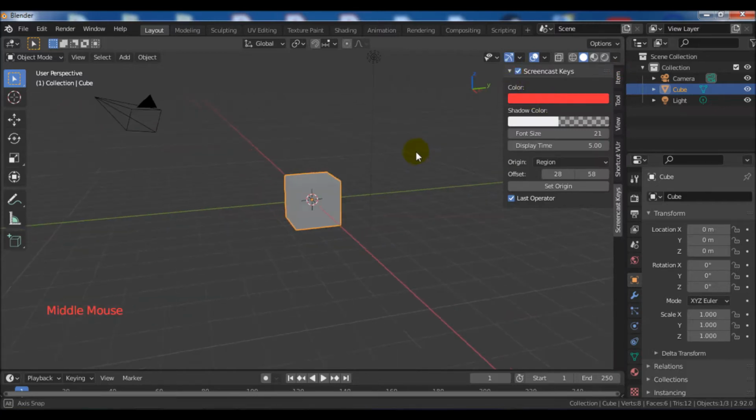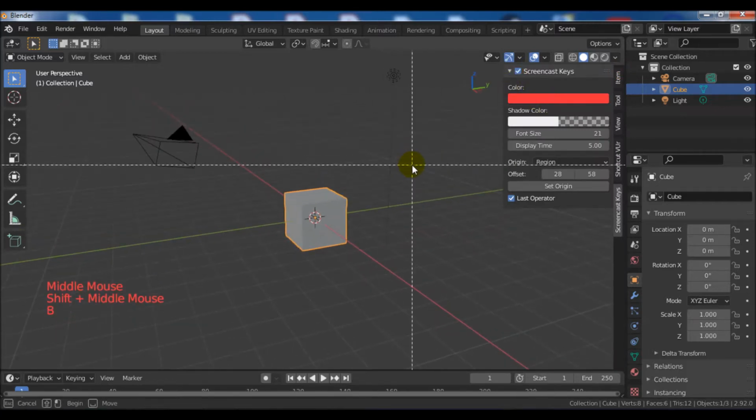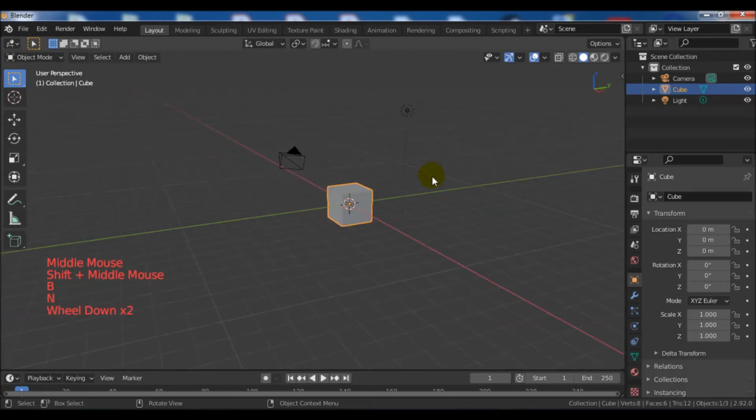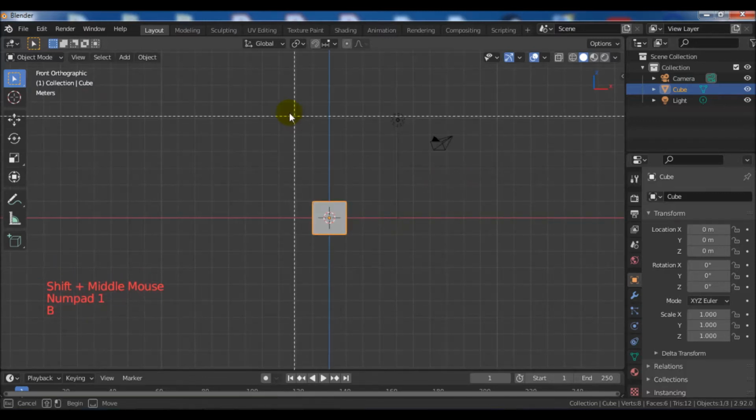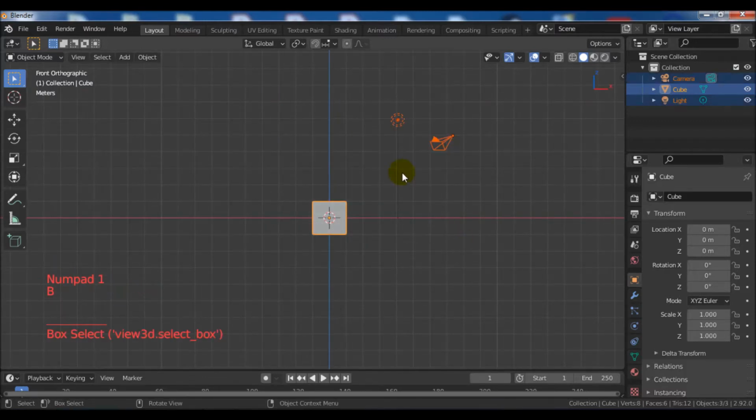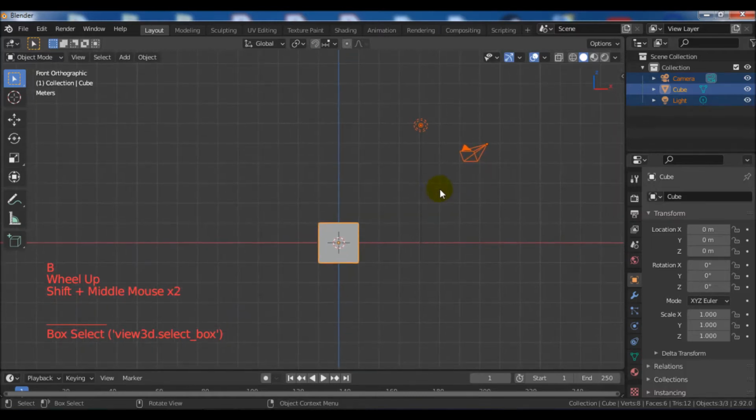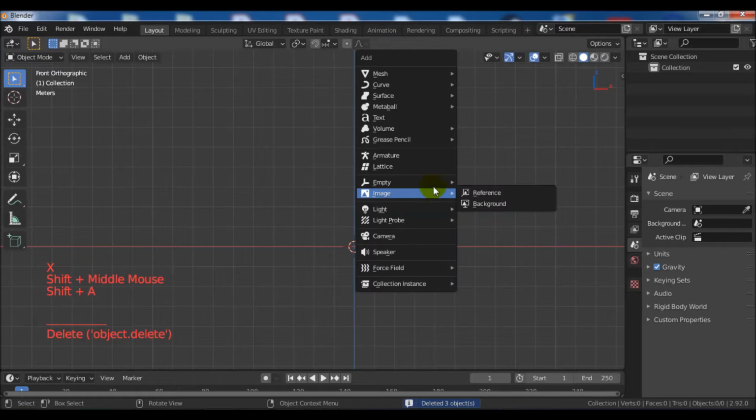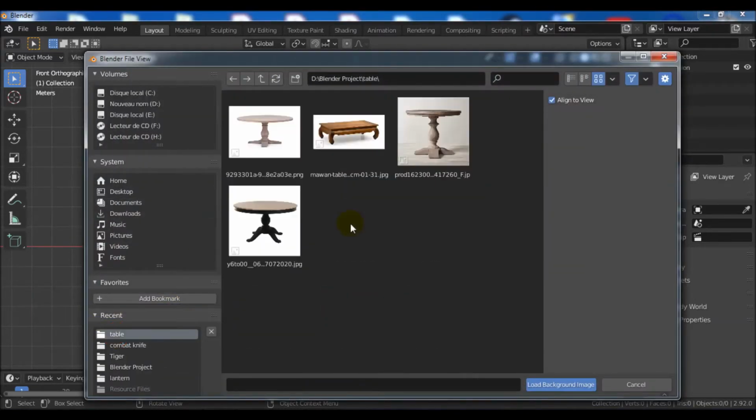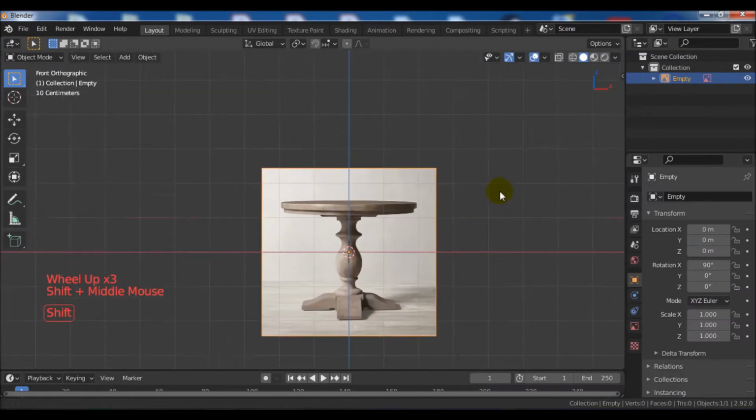First of all, we need a reference image of the table we want to model. So go to the front view with the 1 numpad key, select this object with the box selection tool with the B key, and delete it with the X key. Press Shift A, and in the menu you can select the image you want. So go to Image, Background, and go to the folder and select the image of the table.